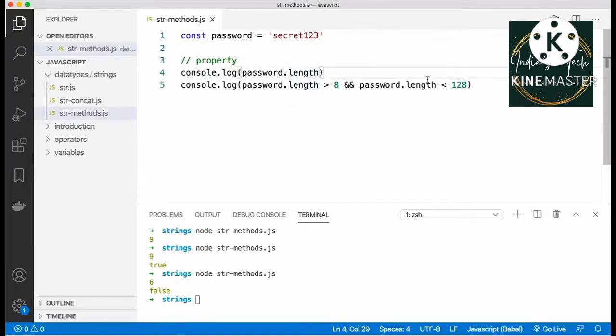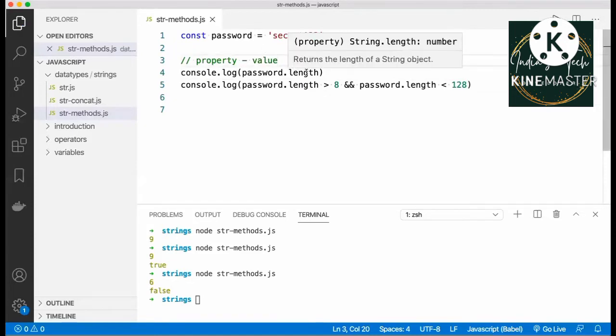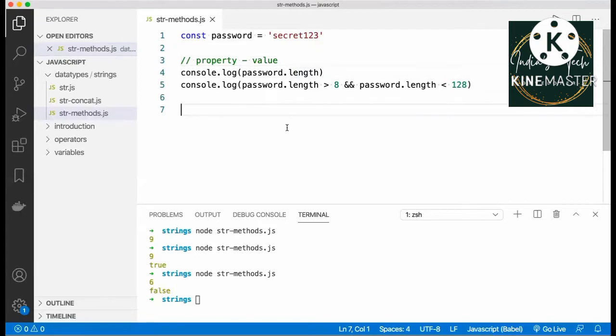Okay. So what is a property? Property is just basically some kind of a value. It is not a behavior. Properties are values. So what is the value the length property is holding? The total number of characters that are there. But the methods are basically a behavior.